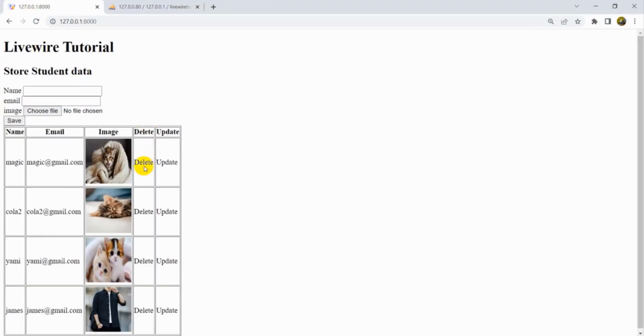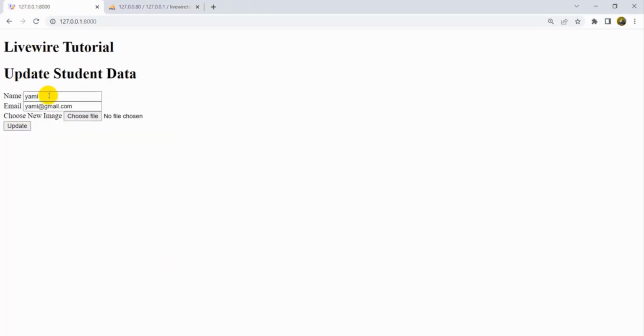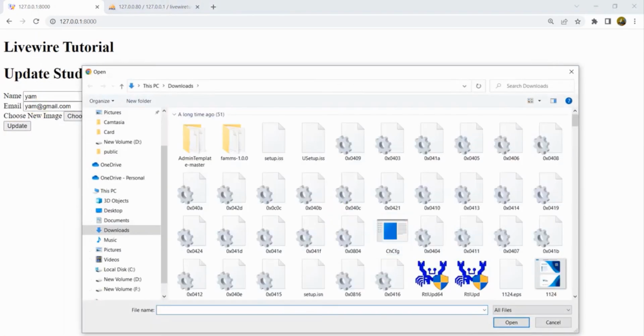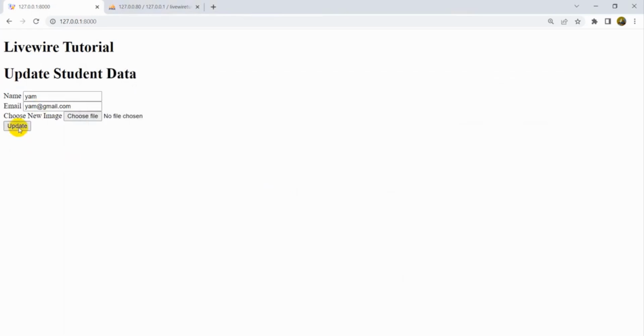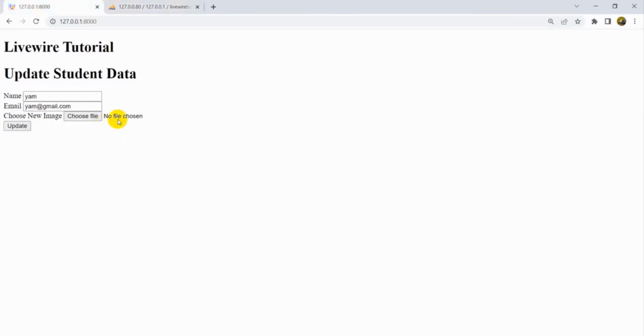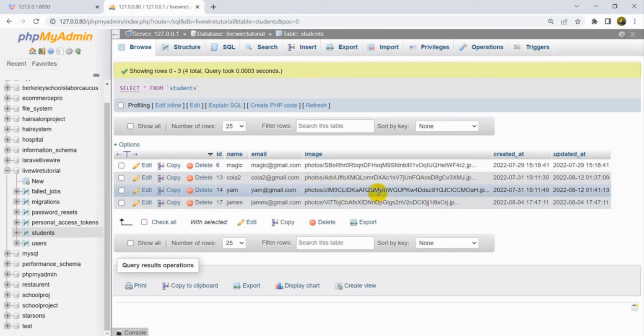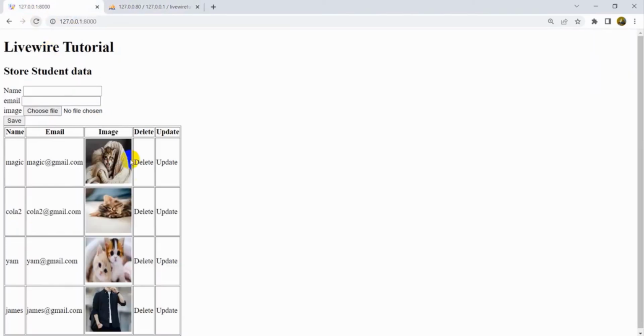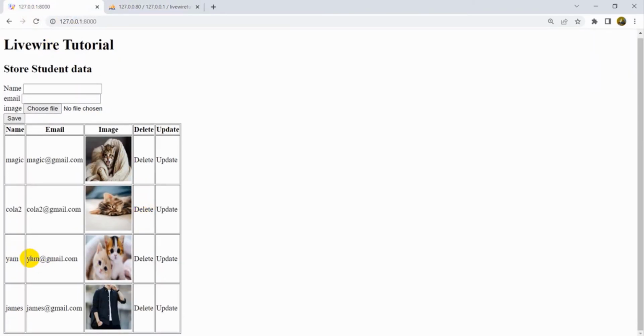Let's refresh again. Let's click this one. Let's say yum. Okay, let's not choose anything. Let's just click update. I hope the data is updated. Let's refresh. Here you can see yum, and the old image is still over here, as you can see. If I now refresh, here you can see the name and email is updated, but the old image is still here.